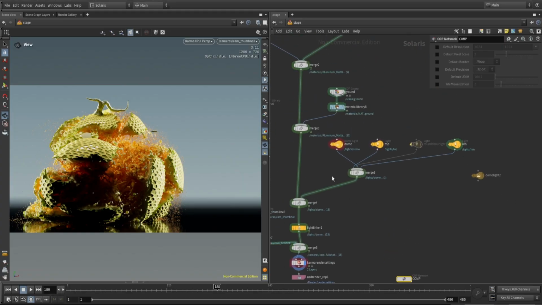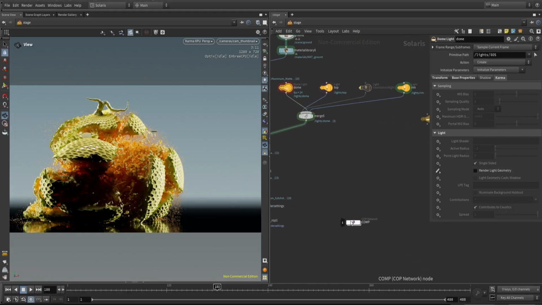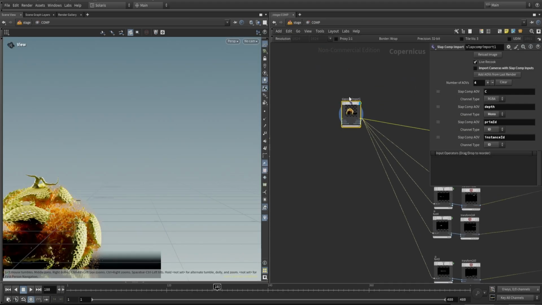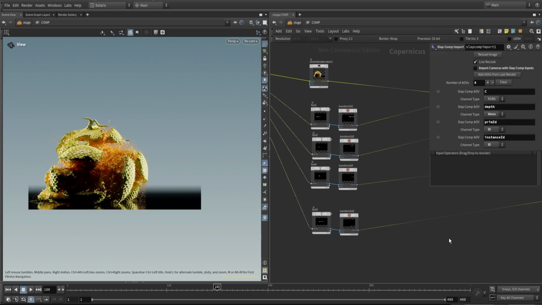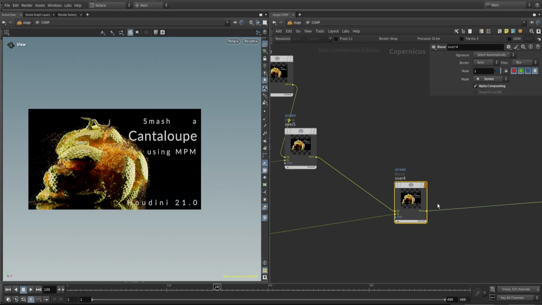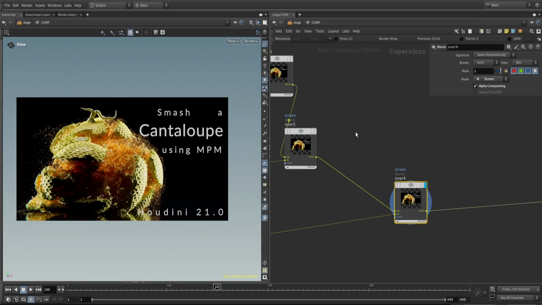So the rendering is done. I just set the render light geometry to no, and in Copernicus I just overlaid some text. You can see here my render, and here the text. Oh, I'm pressing T, that was my mistake. Here's the text, and we are done.